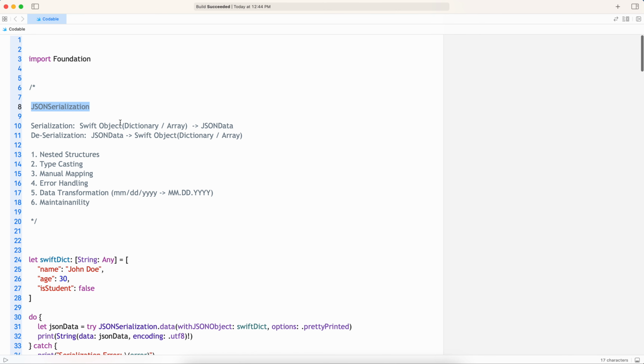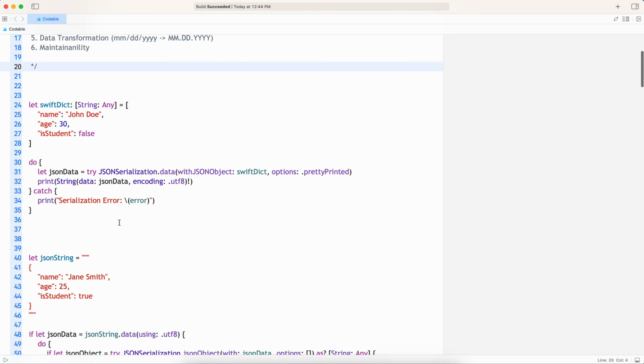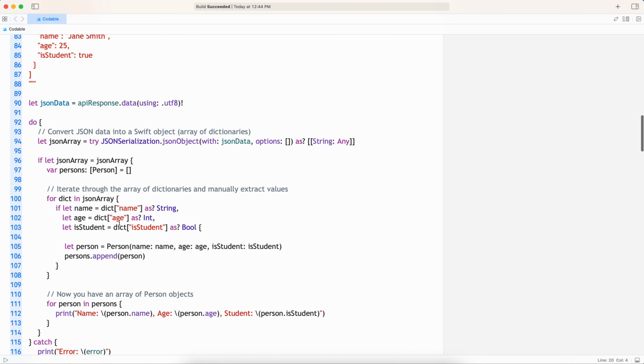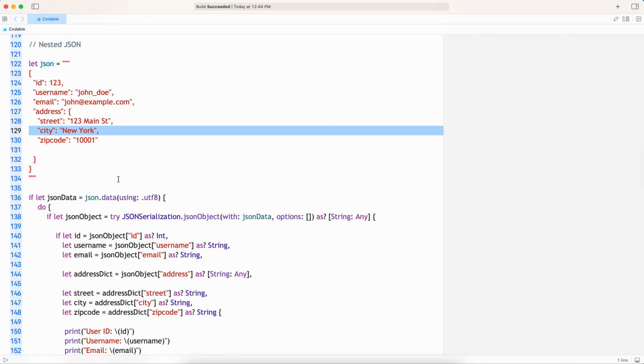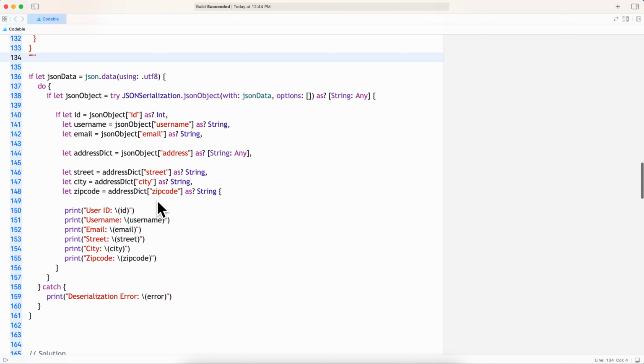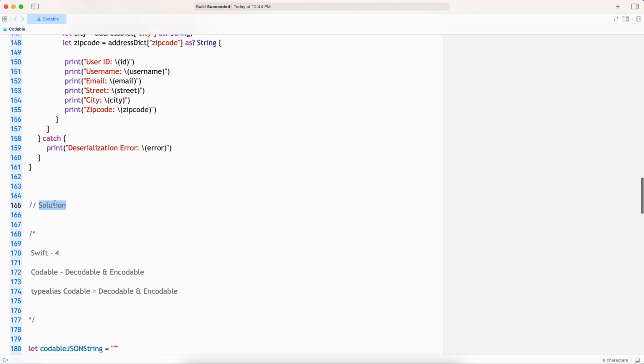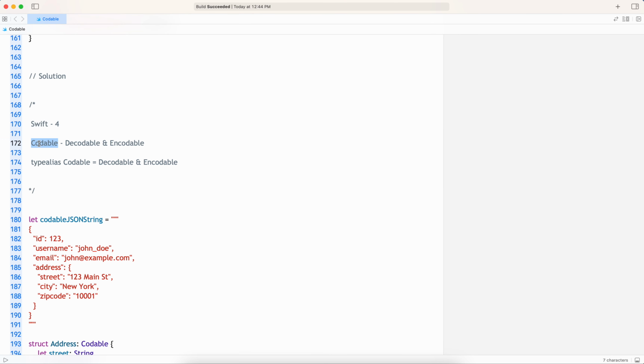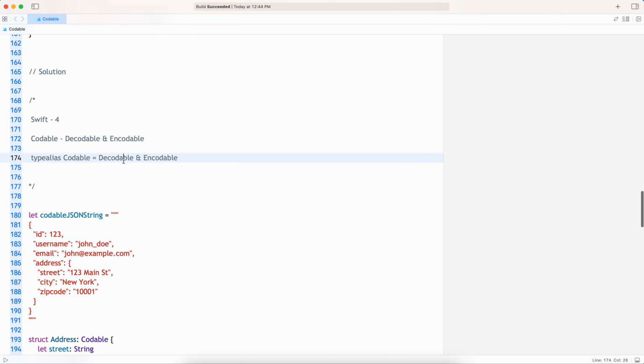JSON serialization has some challenges, like nested structures, typecasting, manual mapping, error handling, data transformations, and maintainability. If there is a nested structure, even though it is this small, JSON serialization ends up with this many lines of code, and it's very hard to maintain. The solution is that Swift 4 introduced the Codable protocol, which is a type alias for Decodable and Encodable, the combination.